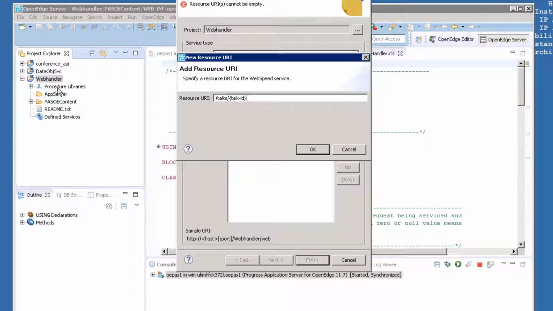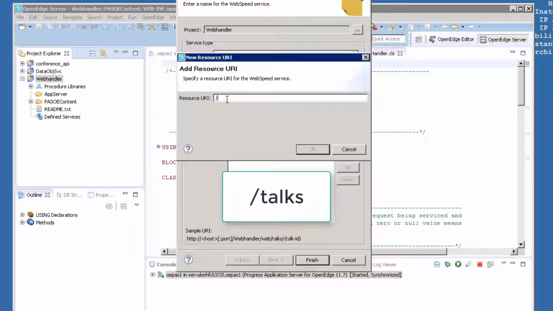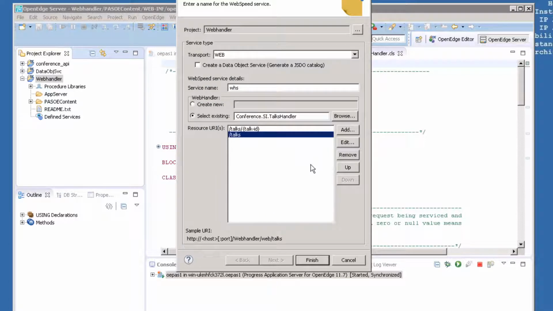Click OK. The second URI will simply be /talks, which will return a complete list of talks in the database table. Click Add again and enter this URI. Click OK. Now we will tell OpenEdge what to do when either of these URIs are passed as a GET to our service.